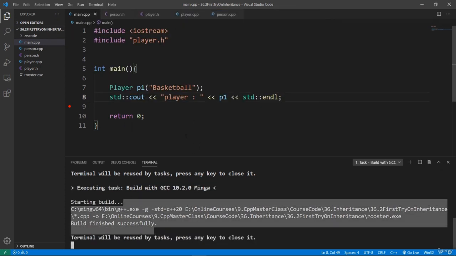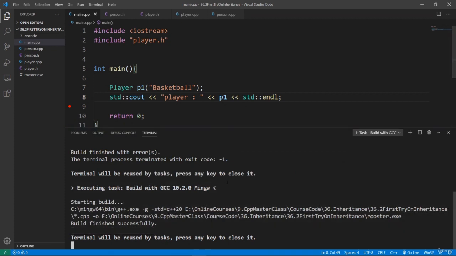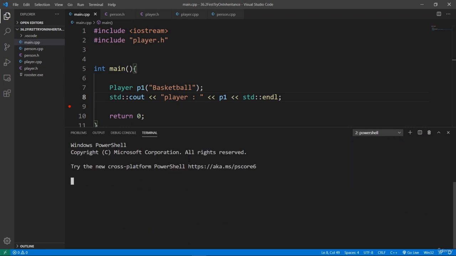Okay, the build is good. We can run this program. And let's see if we have a PowerShell window. We don't. We're going to bring up a new one.